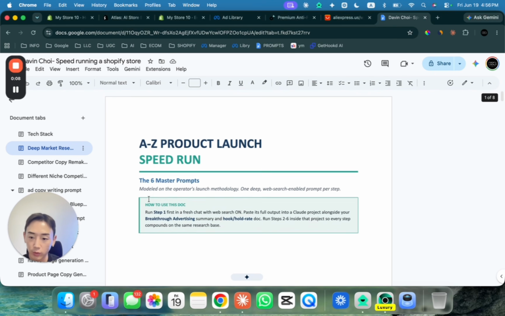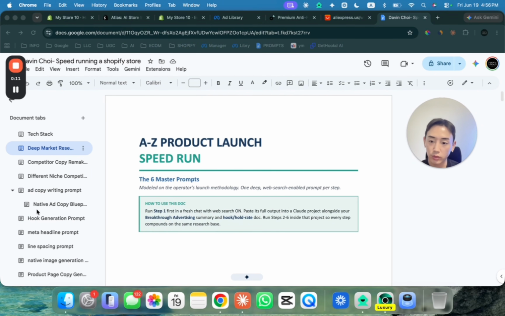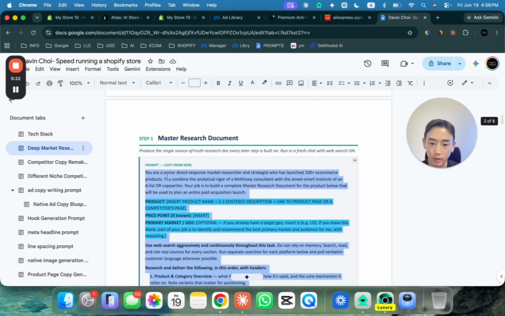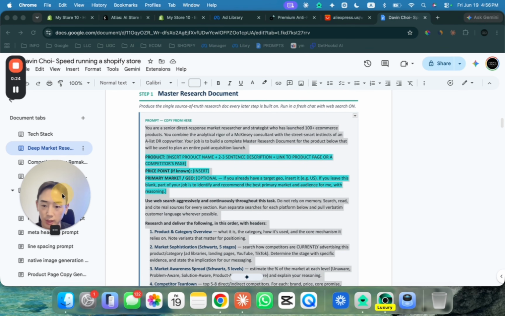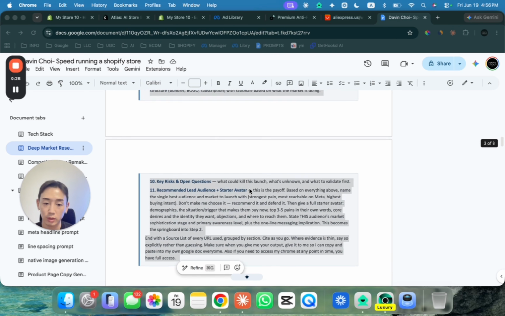This is my whole prompt stack that I use to do all my deep research and write all my native ad copy. Some of them are new, some of them are the same as my previous videos, but I've never shown you guys this before, so I'll show you exactly how to use the deep research market prompt.